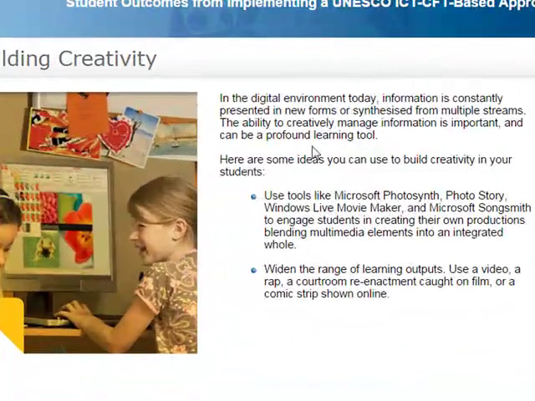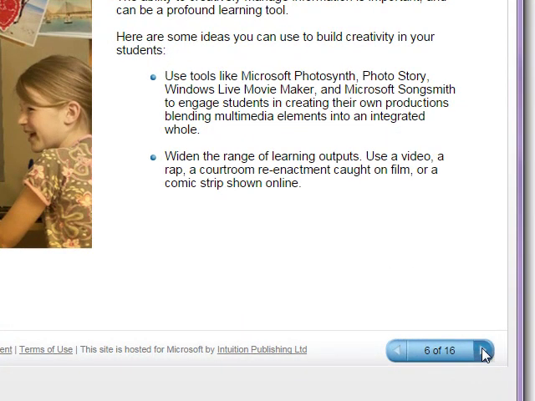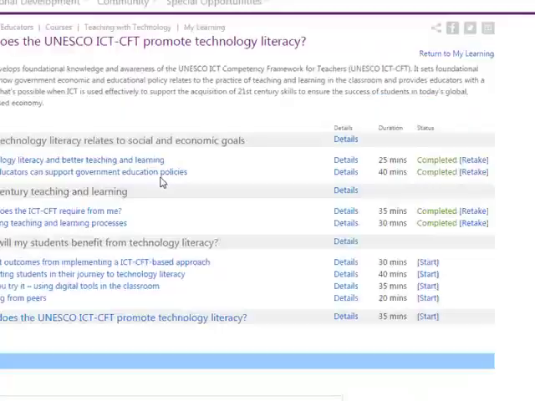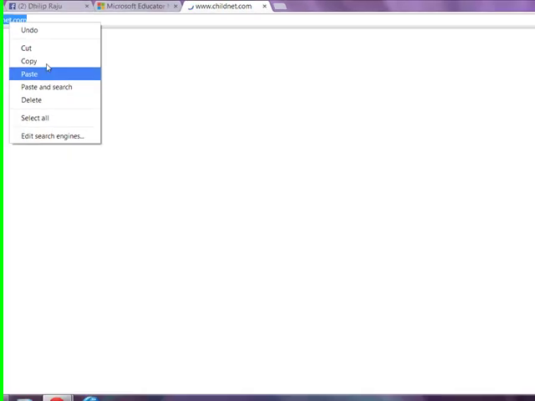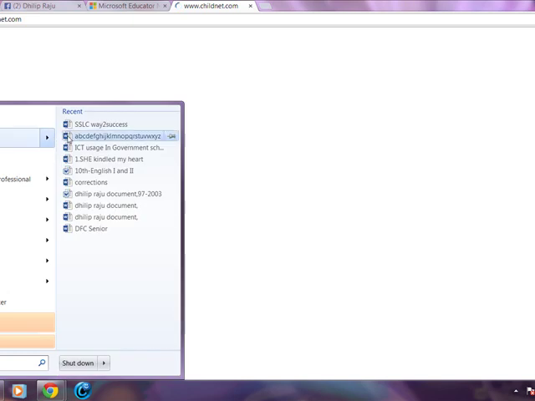This is a sample lesson, building creativity. How could you build a sense of creativity among your students? You can use Microsoft Photosynth software or Photo Story, Windows Live Movie Maker. All these software are available in the free tools seen previously. You could download all these and make use of them. And also when you're going on with the course, you will be redirected to some useful links.